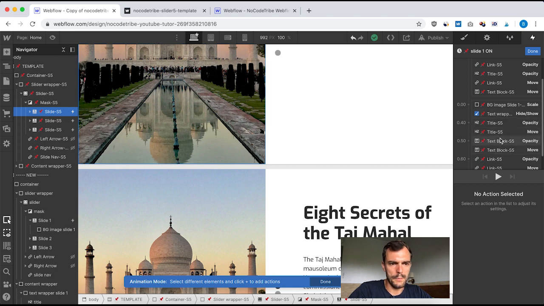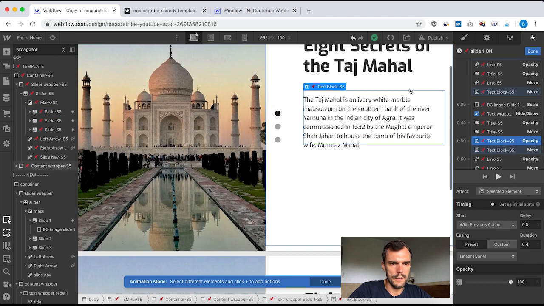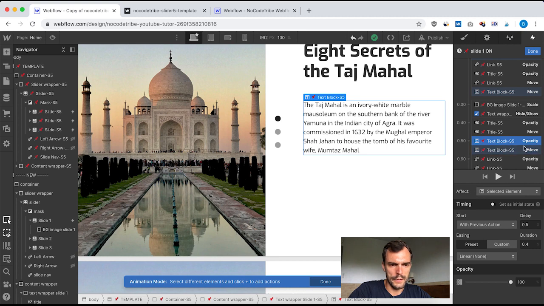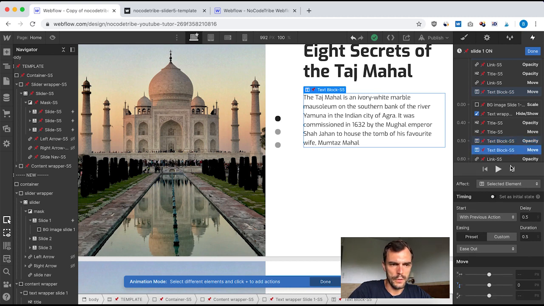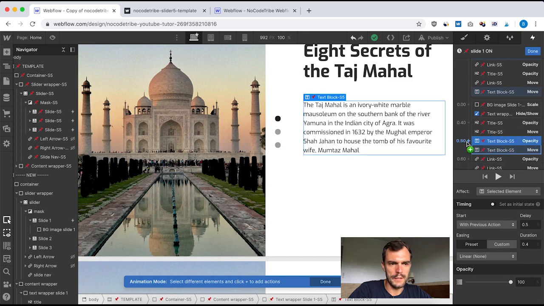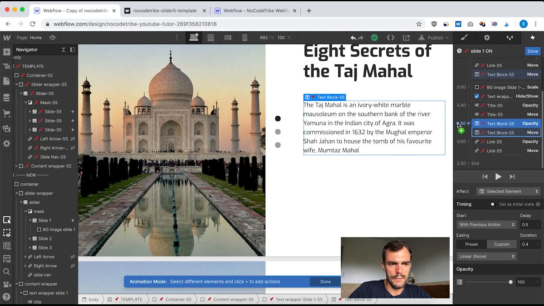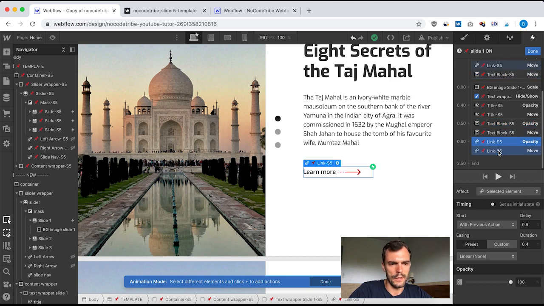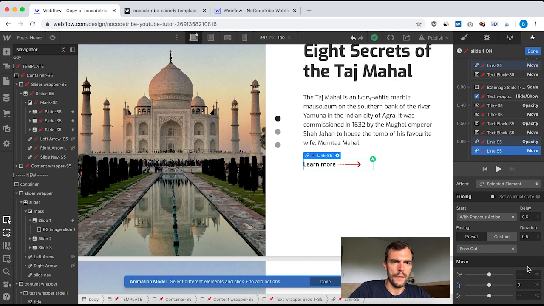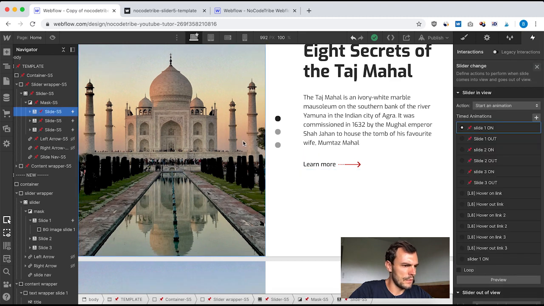Then I want my text block, so the content here, same opacity 100% and move to original position. But this one is delay 0.5, so 10 milliseconds after the title, I want my content to appear. And same with the link here, another 10 milliseconds later, I want my link to go opacity 100% and to move to original position. So I'm going to do all those steps at once now.